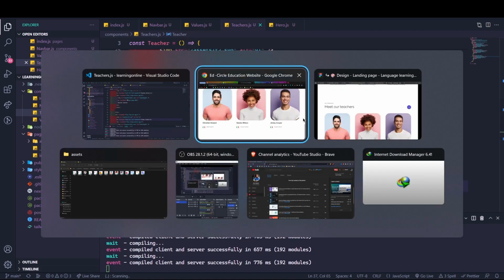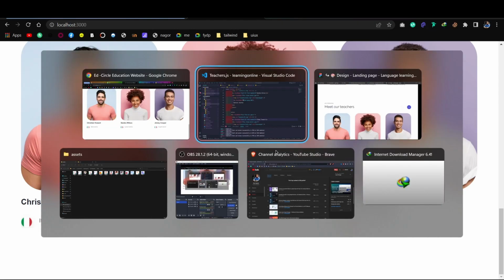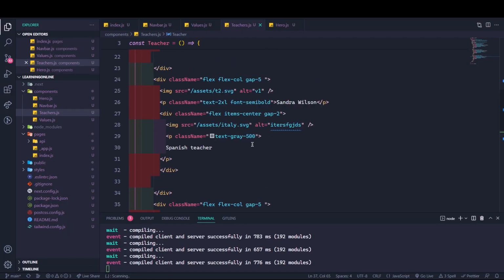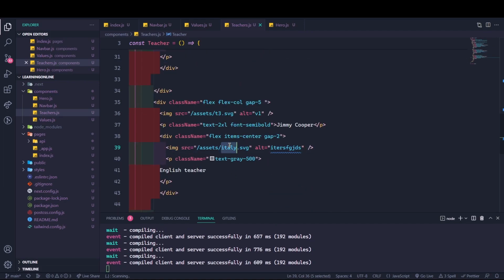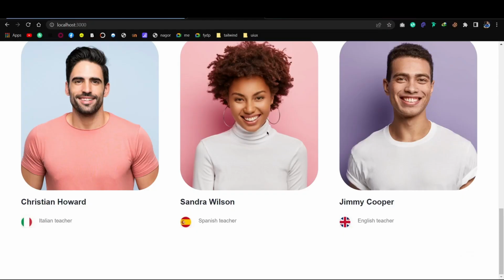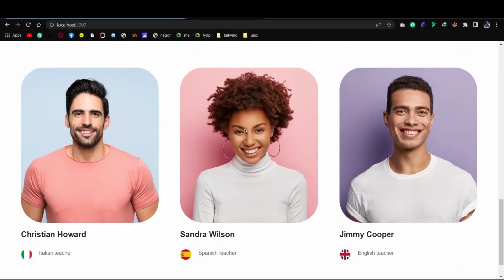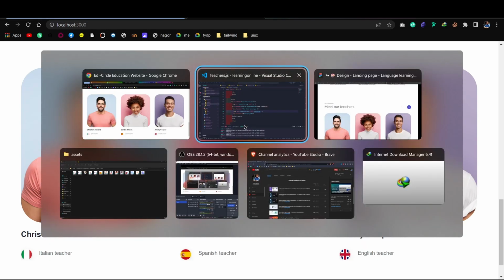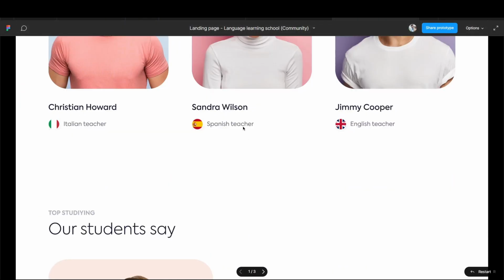Okay. Oh, I need to change the flag also, right? It will be Spain and it will be UK. Nice, right? Okay, so this portion is done.